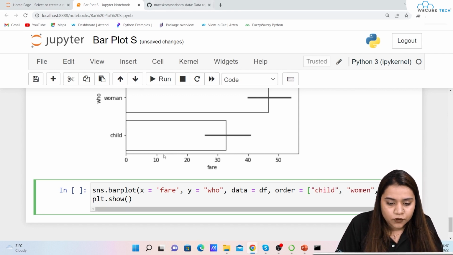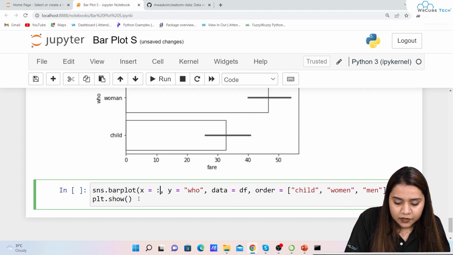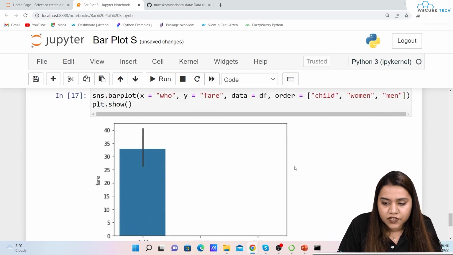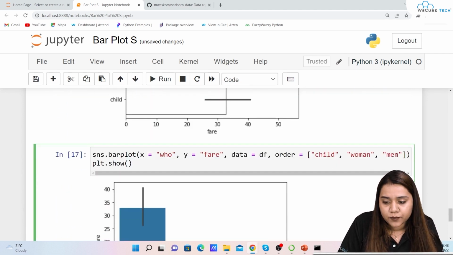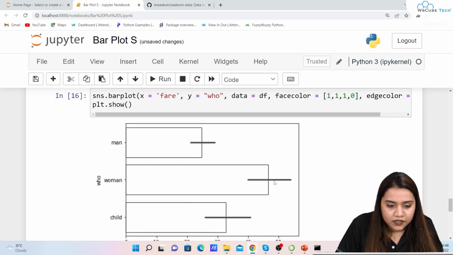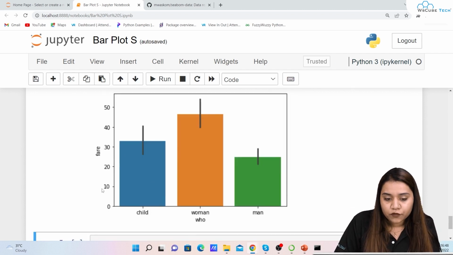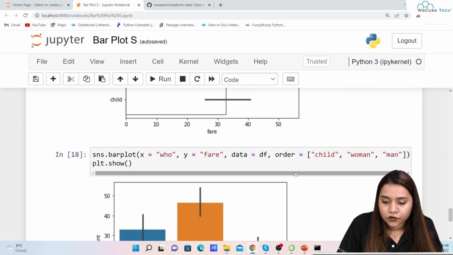Now let's run and see what output we'll get, and let's put it back again to our vertical bar. So I'll be writing who over here inside the double quotations, and here I'll be writing the fare inside our Y. If I run it, I'll get the output in this way. This is because I have written woman and men; okay, I have to write man, a single man over here. So we have got the output: first of all we have a child in our first bar, the second bar is for the women and the third bar is for the men. So you can change the order over here as well.